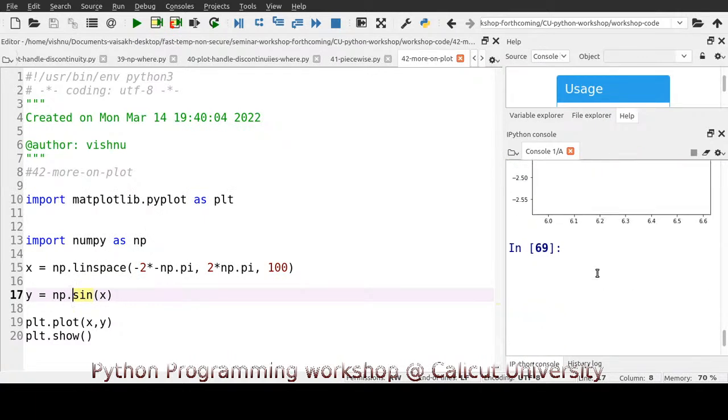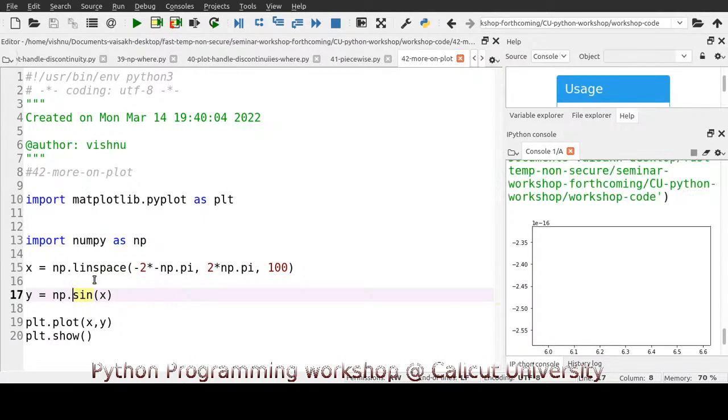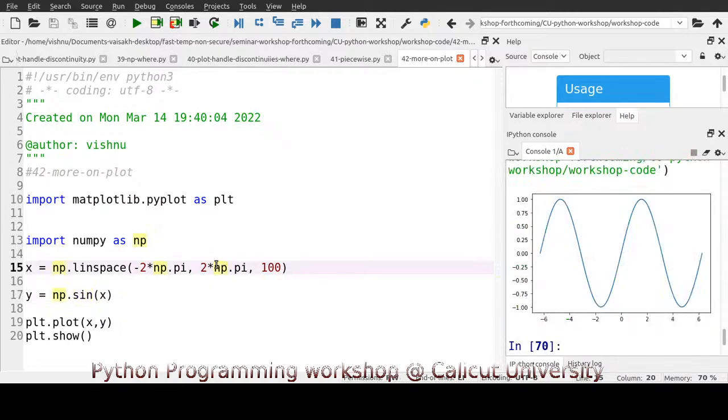What happened here? np.linspace -2, oh sorry, -2. Okay, so the frame is appearing here like this. Now let me try to adjust the position of the labels. X labels and Y labels are appearing here.